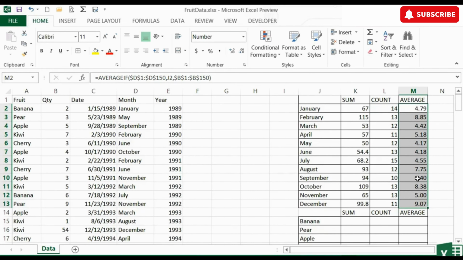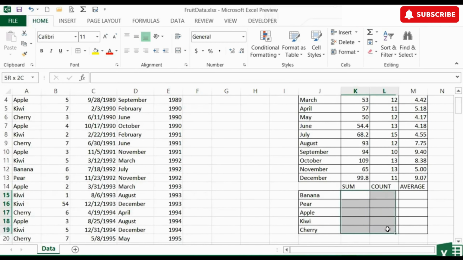Now one thing you might want to be able to attempt yourself is the filling in of these formulas that work out how many of each fruit has been sold. So both how many of each fruit, count how many fruit sales there have been, and then the average quantity for each fruit. You'll be able to do that by using the working file, fruit data working file.